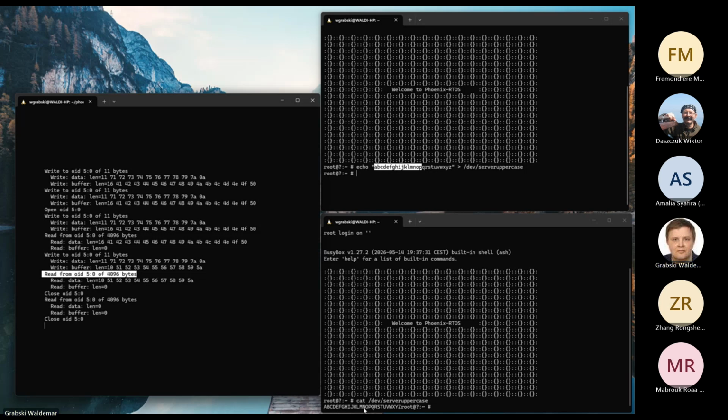And look, at the end, if we try to read the information, this is the data read from the buffer. So it works correctly. And this way you can create a server in the Phoenix operating system.